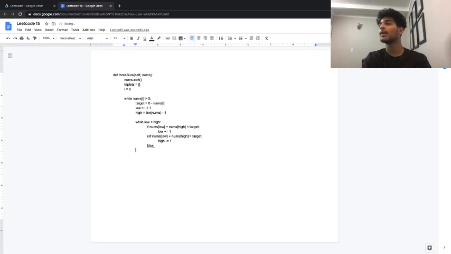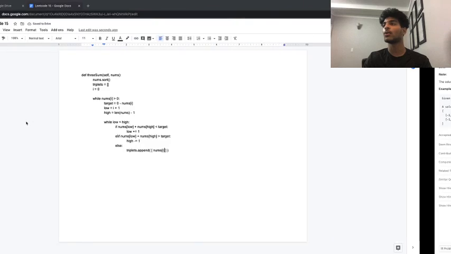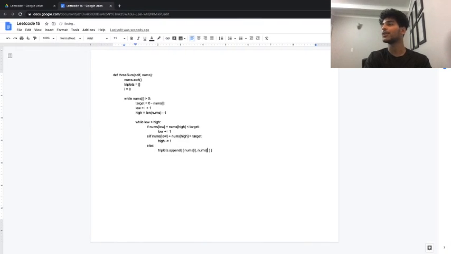And if we get to a point where we found a spot where our sum is equal to our target, we can say triplets.append nums[i], nums[low], nums[high]. We want to make sure this is in order, because if you look at the examples here, it goes -1, 0, 1, and -1, -1, 2. So those are in numerical order. So we can just put these in numerical order, since our nums[i] is going to be our smallest, our nums[low] will be our middle, and our nums[high] will be our biggest. And then we can increase our low.